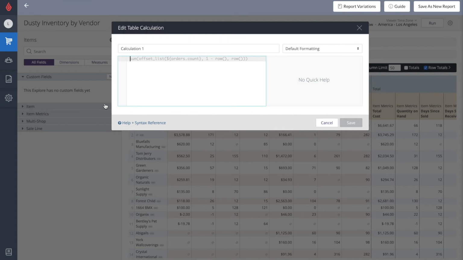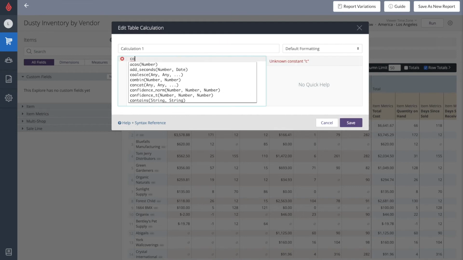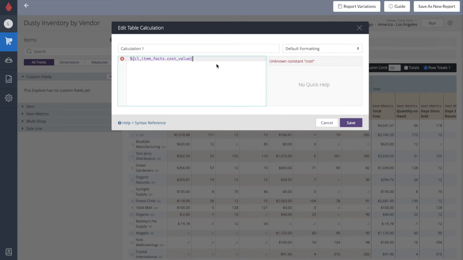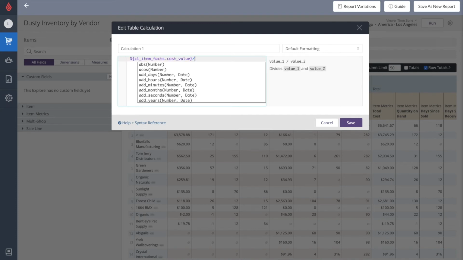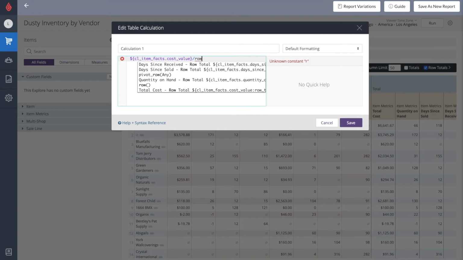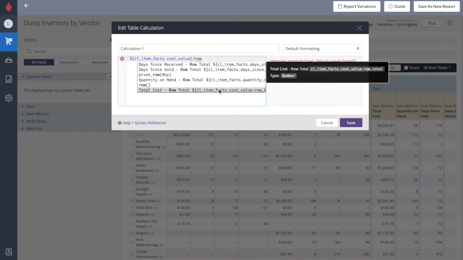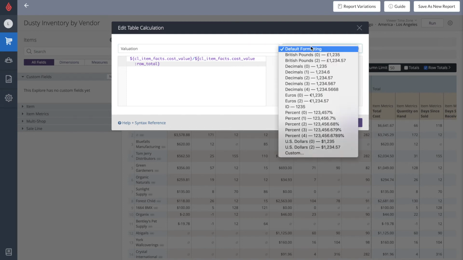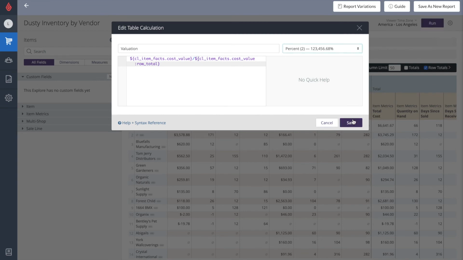We'll start by looking for the cost, and we have the first value of total cost here. Then we'll divide by the row total cost, which we see here. Let's give this a meaningful title, like valuation. And let's make this a percentage number, let's say with 2 decimals. And we'll save.